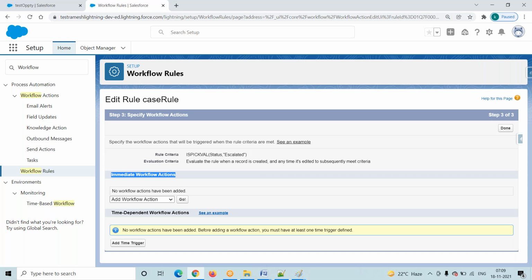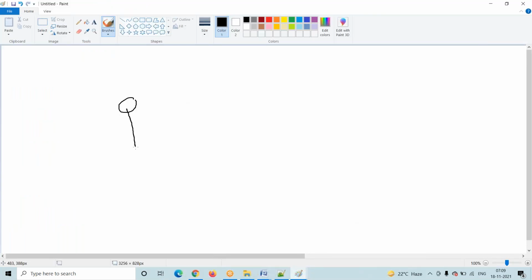While creating a record, if opportunity stage is equal to closed one, then I want to send an email alert to the opportunity owner. Otherwise I want to send an email alert to the account owner. This is my requirement. So I'm working with the opportunity object. While creating an opportunity record, if stage is equal to closed one, then I want to send an email alert to the opportunity owner. Otherwise I want to send an email alert to the account owner.